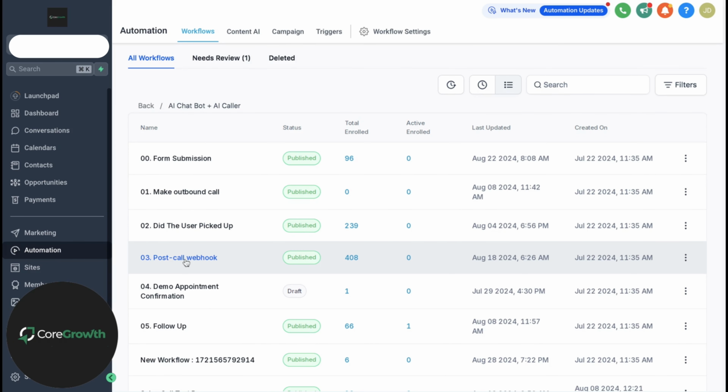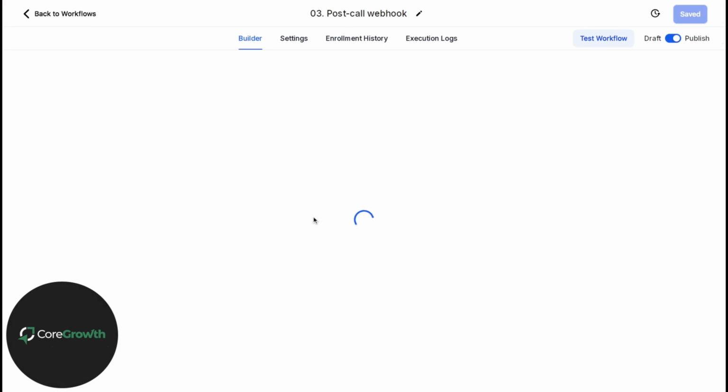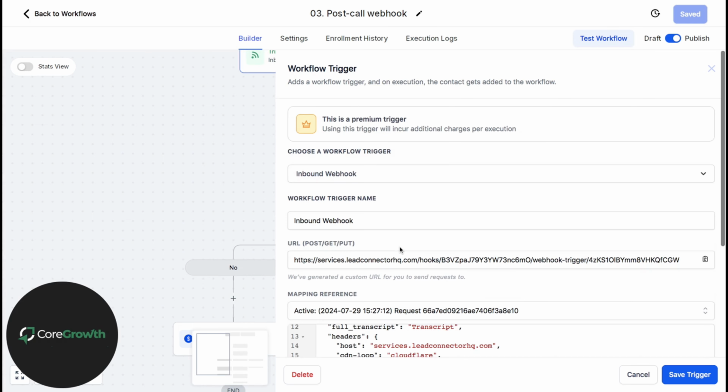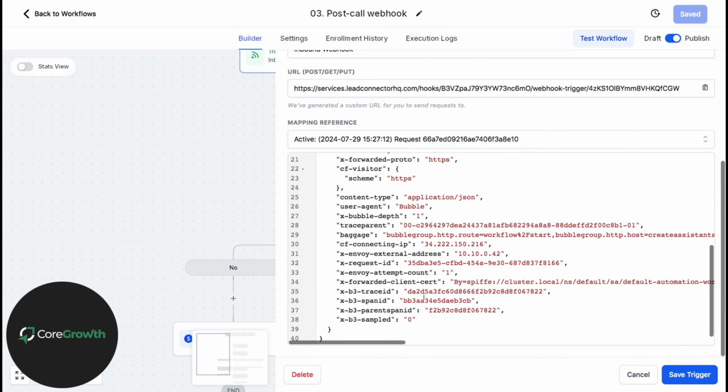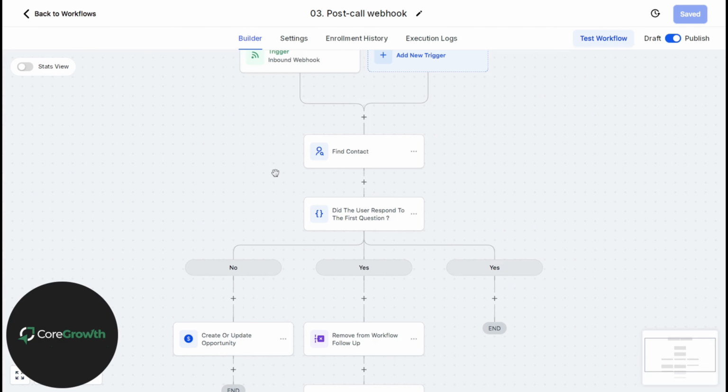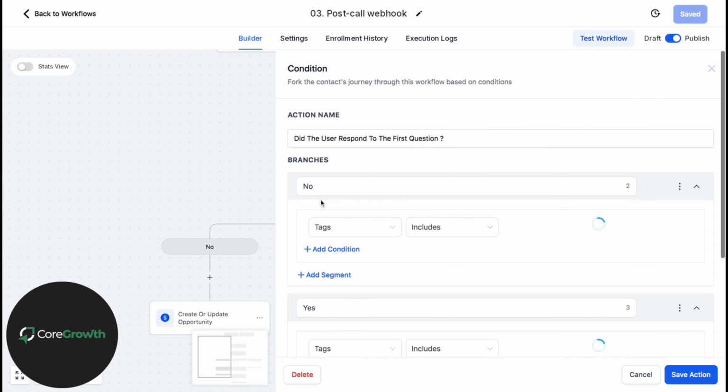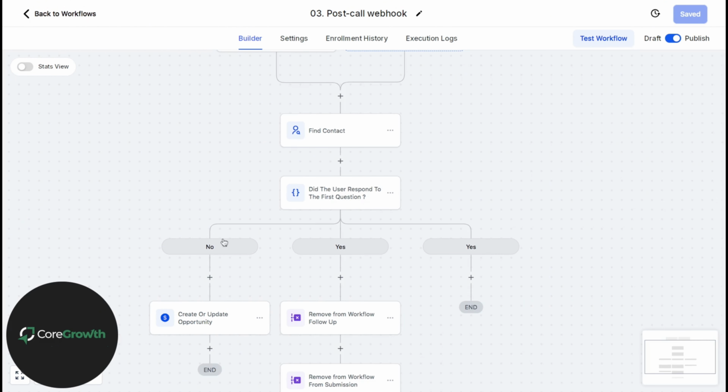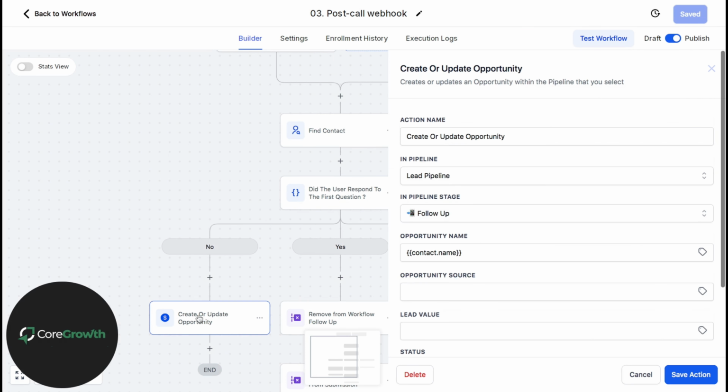And the post-call webhook is an add-on to this workflow I just showed you, because what this webhook will do, once the call is finished, it will shoot this post-call webhook, right, which is a summary of the call, and which will also check, hey, the tags we just added. If the tag includes no response, right, then we go down this way. The user didn't respond to the first question, and we automatically add it to the follow-up workflow.